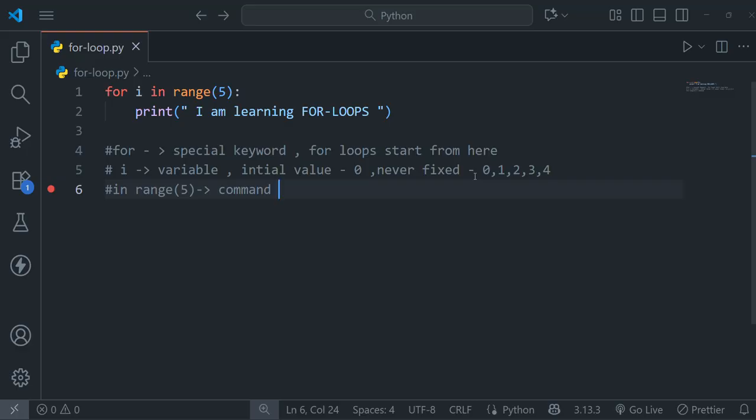But we also have range and 5. So what does it do? Range 5 creates a sequence of numbers from 0 to 5. In this case our sequence will be from 0 to 4. As I mentioned earlier, it would be 0, 1, 2, 3, and 4.